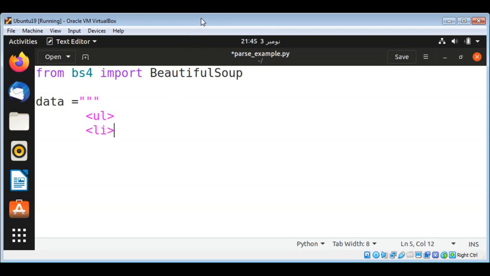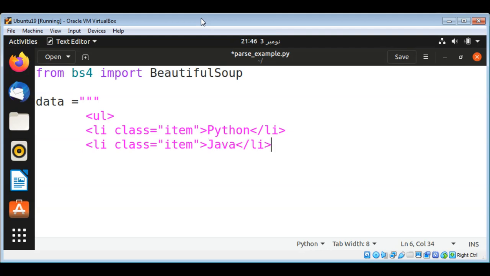So now I'm going to write the list items, and its class will be item, and inside I will write Python, and the list item ends. And the next list item, class is item, and then I will write Java, list item ends, and the third list item, the class is item, and this will be C++. Now I'm just going to end the list.